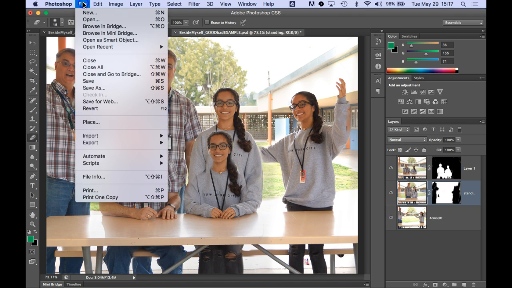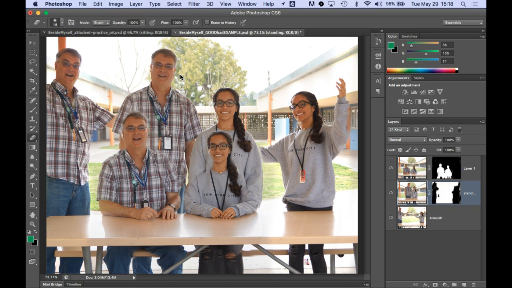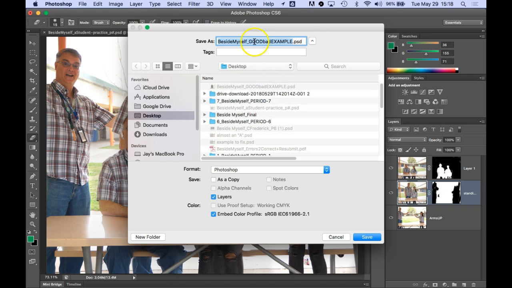One other thing, please do this. I've said this dozens of times. Save as. Beside myself, I'm going to put a student _ P number. Your first initial and your last name go here. Please stop turning these in with a student on it. That is incorrect, and I'll mark it off every single time.